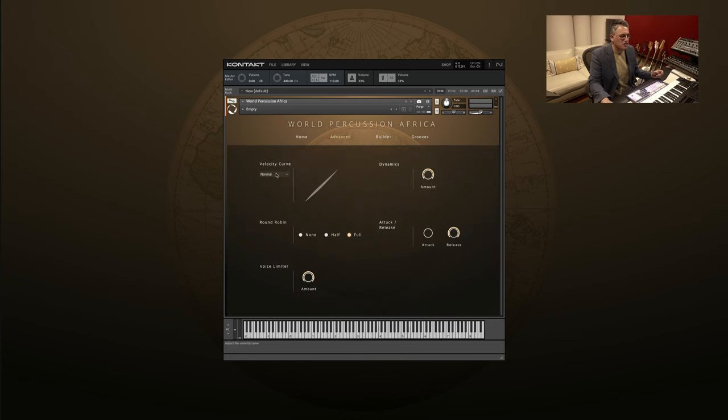Moving along to advanced, we have our velocity curve and dynamics. If you want to have a wider dynamic range on how you play the instrument, you can play around with that. If you want it to be a little bit less sensitive and just a bit more linear in a way, then you can reduce that. I like to have it reasonably high because I like to have a bit more of a higher dynamic range. Then you've got round robin. You can change that if you want to reduce the amount of memory overhead. You can bring that down to half or even just one round robin.